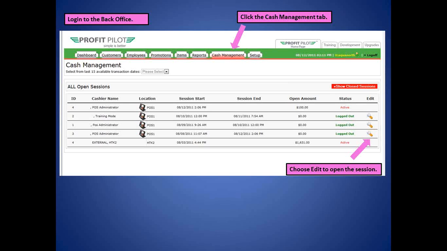Once you log into your back office software, you'll have a new tab called Cash Management. This tab was not previously available. Simply click on the Cash Management tab and you'll see a list of all available sessions. If you have HTK pay stations, you will also see a line for those sessions as well.